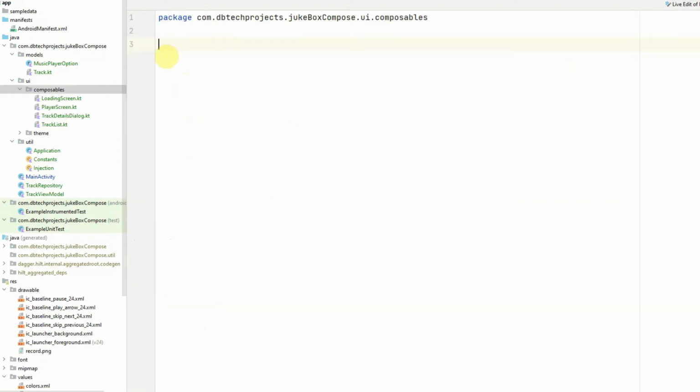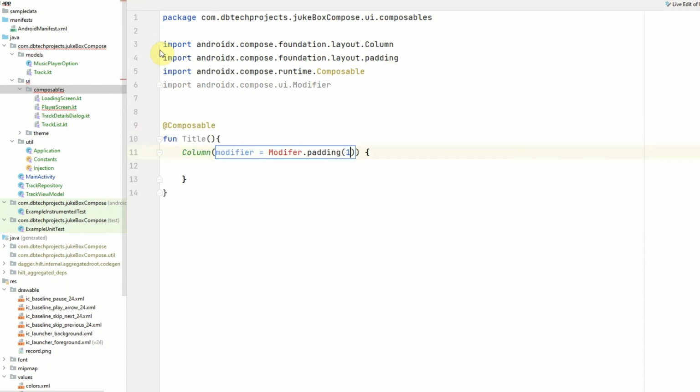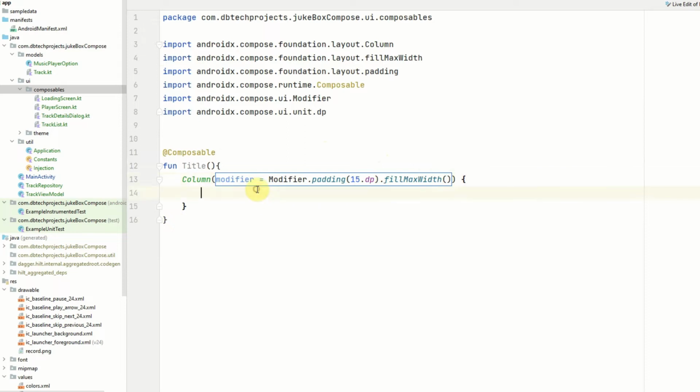We can remove the class body and add the composable function. The first composable we are going to create is the composable for our title, to display the title of our app, and that will be called title. This will be a column with a modifier for the padding, 15 dp, and we want this to fill the maximum width.